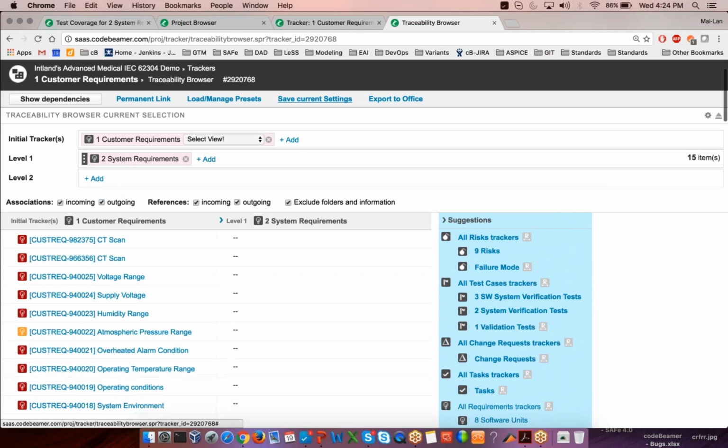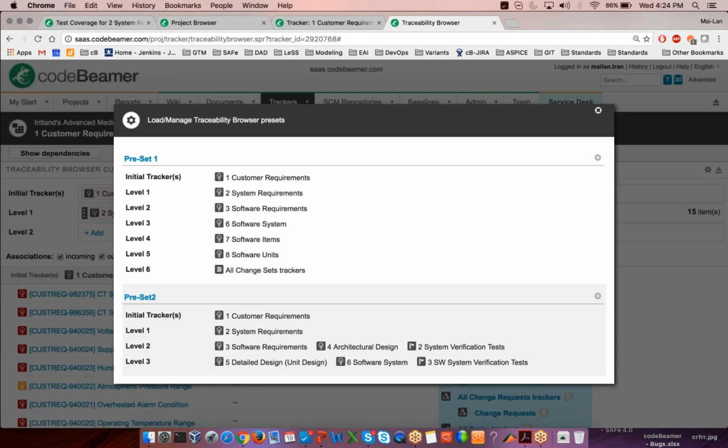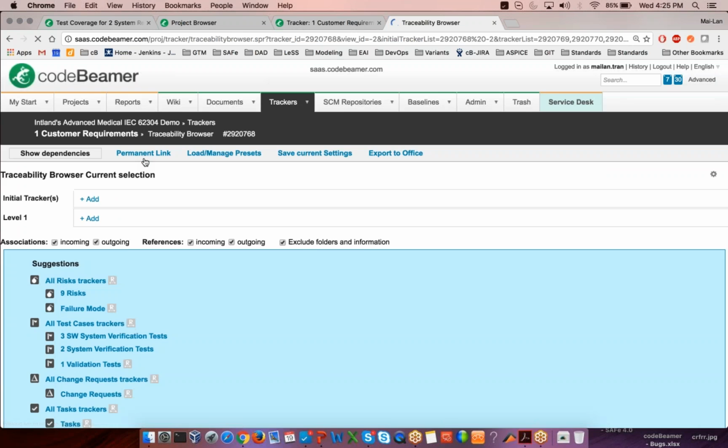And the advantage is once you go through, you can save and load your current settings. And I prepared in advance a preset where a trace of, let's say, 6 levels has been established, starting from the customer requirement even down to the source code. So we'll have the full end-to-end traceability by using the Traceability Browser.